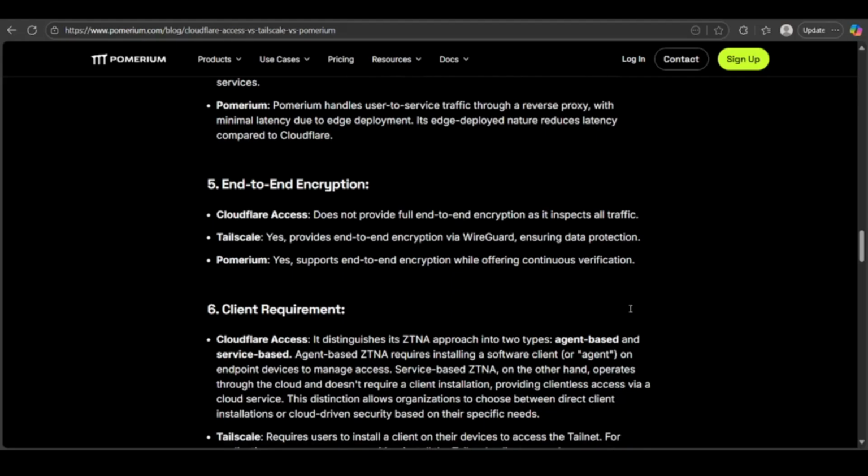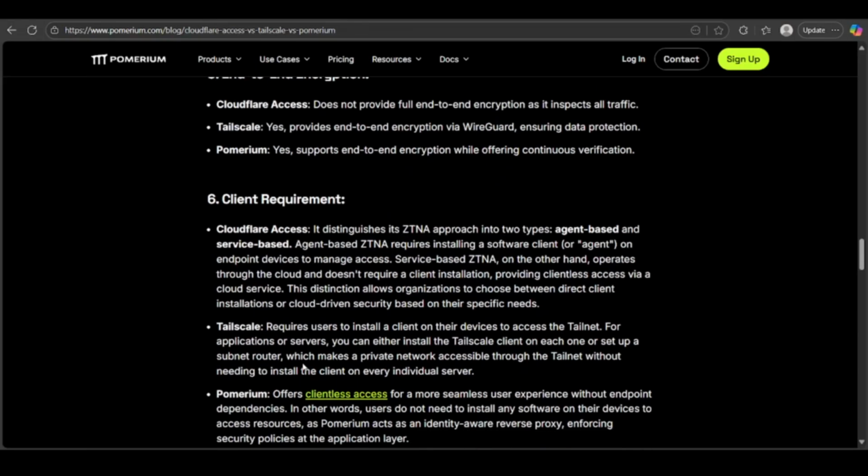Moreover, the client requirements. I did talk about the client requirements above. Basically, Cloudflare distinguishes its ZTNA approach into two types, agent-based and service-based, which I discussed above. And Tailscale requires users to install a client on the device to access the tailnet. For applications or servers, you can either install the Tailscale client on each one or set up a subnet router, which makes the private network accessible through the tailnet without needing to install the client on every individual server.